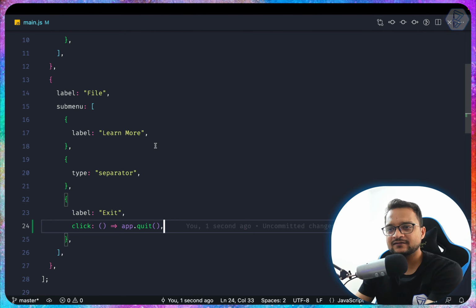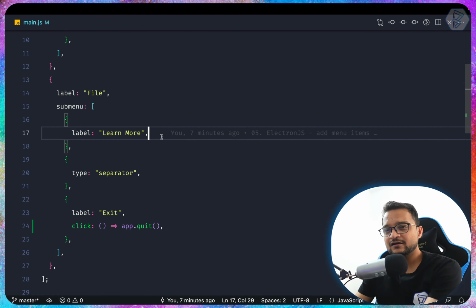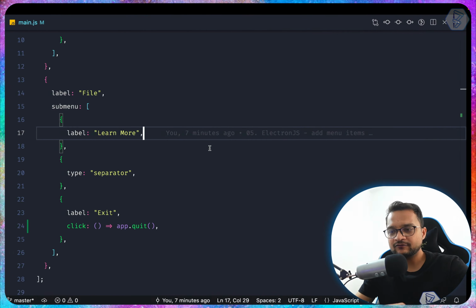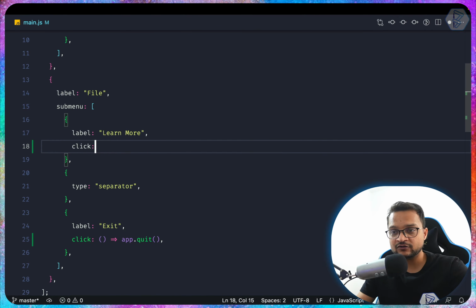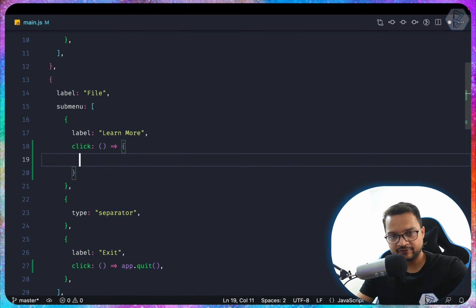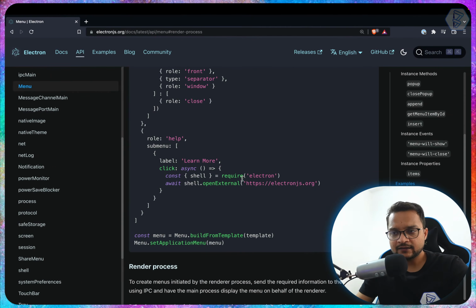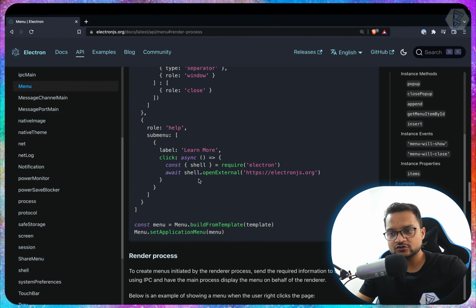See, we have this learn more, and on the learn more, I actually want to open the Bitfumes website, suppose. So how can I do that? Once again, we have to do everything on the click because this is the only thing we can do. And here I can create a function which is going to trigger once we click on learn more. Now we want to open an external link from the shell. So first we need to import the shell, and then we can run this function.